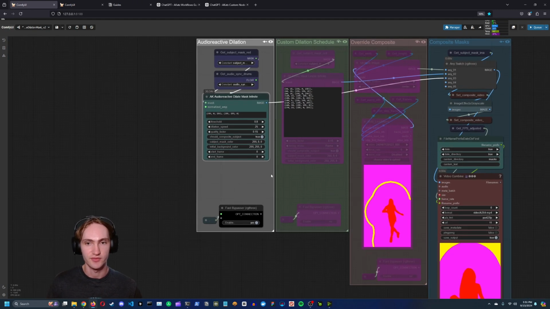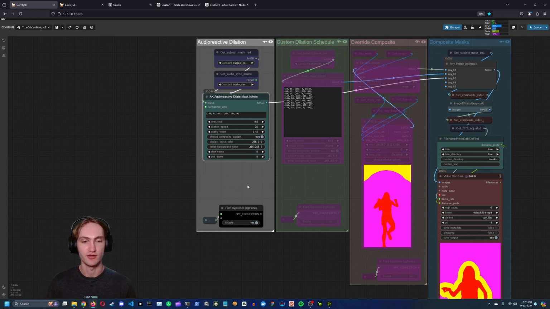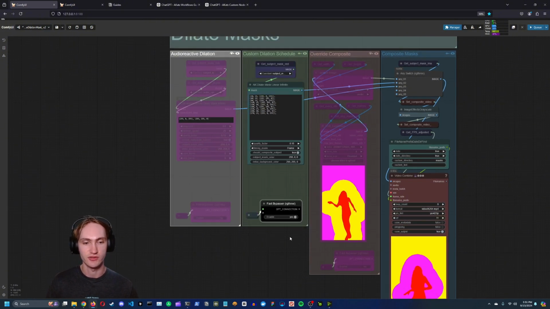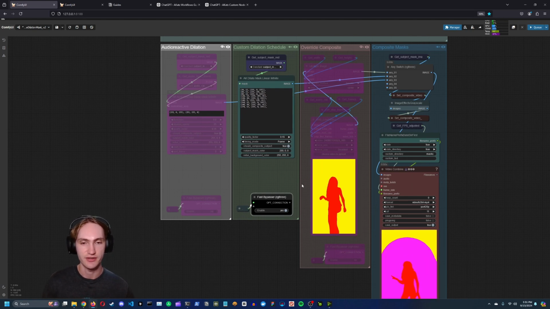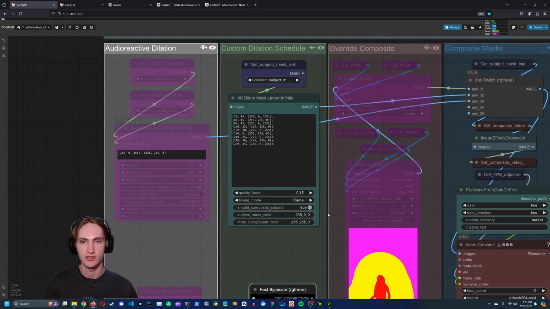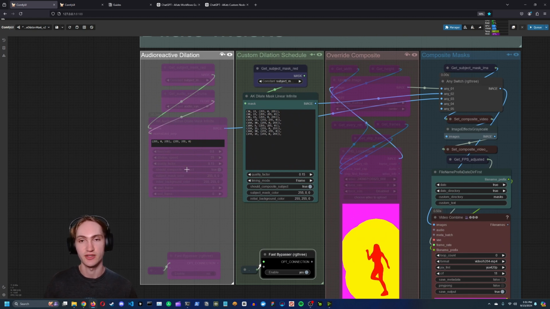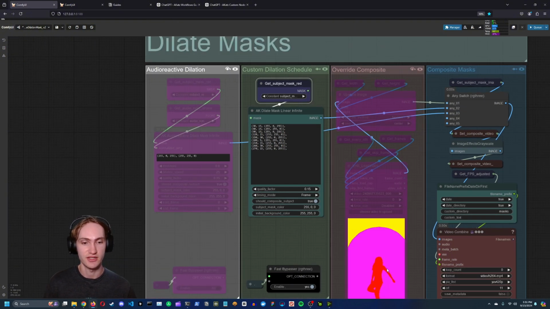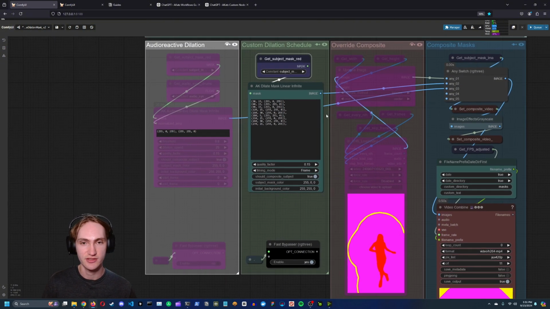This should work if you're trying to have masks dilate based on audio, like based on the drums or the beat. But if you want more control over exactly when these masks dilate, you can bypass the first group and then unbypass the second group here. This is the custom dilation schedule group. Again, you can set your subject mask. I'm setting it to the dancer mask, which is the red subject mask.